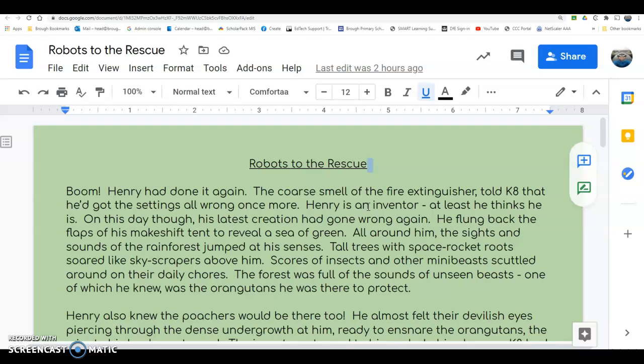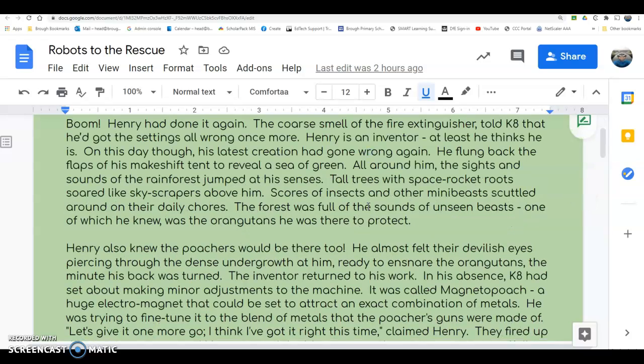He flung back the flaps of his makeshift tent to reveal a sea of green. All around him, the sights and sounds of the rainforest jumped at his senses. Tall trees with space rocket roots soared like skyscrapers above him. Scores of insects and other mini-beasts scuttled around on their daily chores.